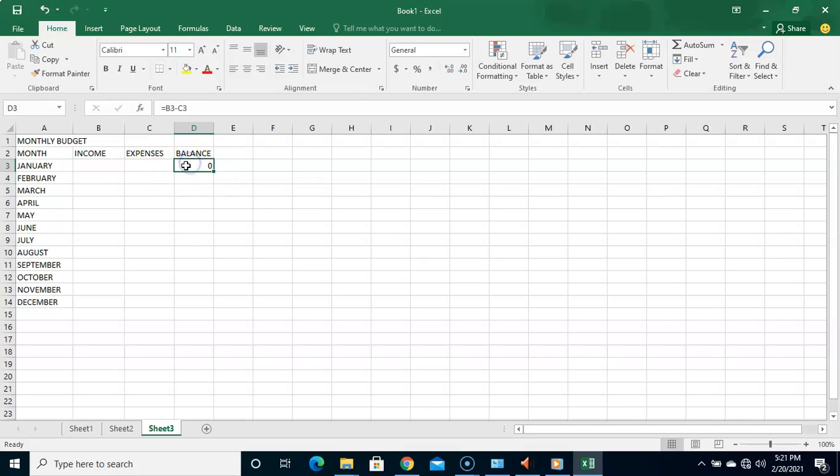You see that it's 0 because there's nothing here and there's nothing here, so it's going to give you 0. So I can drag it down now, that is, do autofill for the rest. So you're going to have it like this. So anytime you now input anything here, let's say you now have 50,000, you'll notice that the balance is 50,000 because expenses is 0.